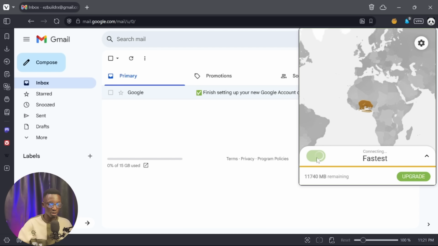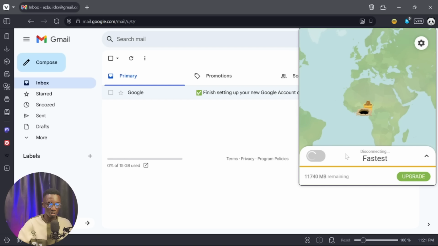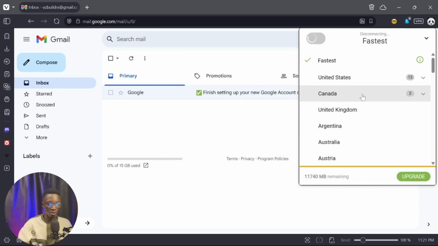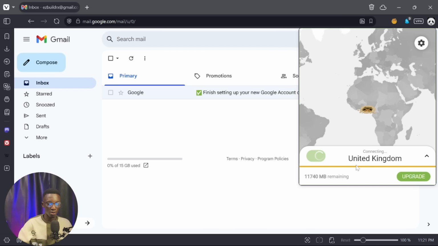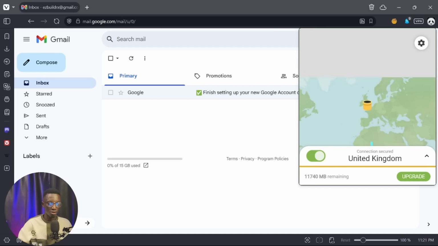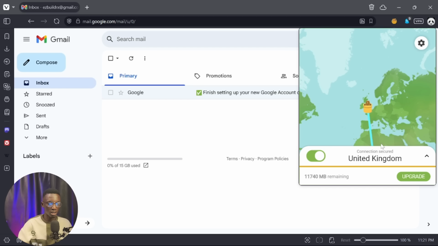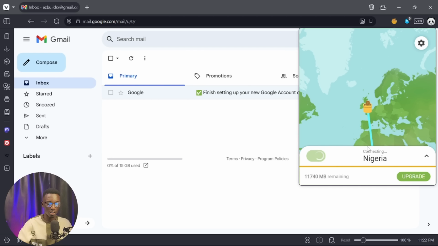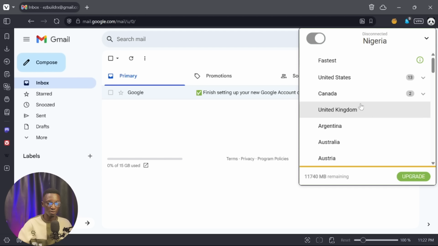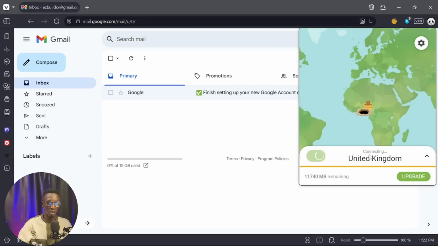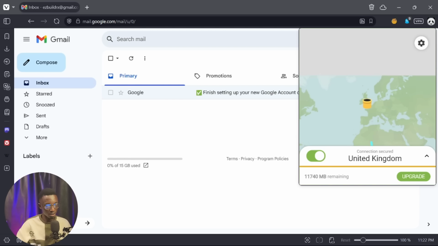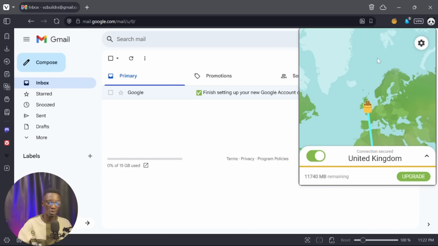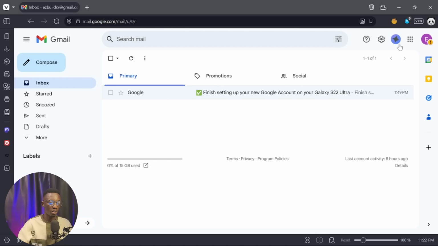All right, I'm not using the fastest. I'm using a specific country, so I'm going to pop this up. I'm going to create this account in the United Kingdom or maybe US, but I just prefer UK this time. So if you are using Nigeria, just go over here, click on Nigeria, connect it to Nigeria so you can get approved. For me, I'm going to work with United Kingdom for now, and later if I still wish to continue with US, I can choose. So just pick whatever country that you feel comfortable with, that you want to set up your account in. Even if it's Nigeria, make sure you connect your VPN to Nigeria.